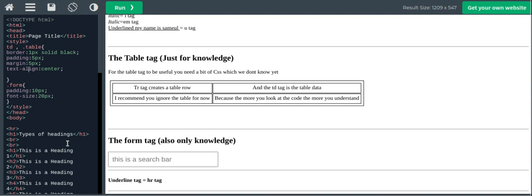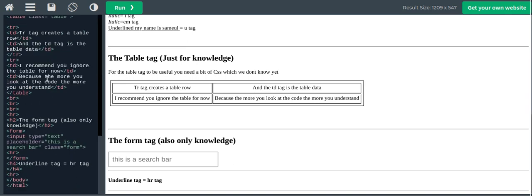So we'll look at CSS in a different video, and CSS is actually required for this table tag and for this form tag, so that is why I have included them, but we're not gonna hop into very much detail, because they're a little bit more complex tags as well. So right here, let's start. Let's not waste any time. For the table tag to be useful, you need a bit of CSS, which we don't know yet, as I just said. So first of all, the tr tag creates a table row.